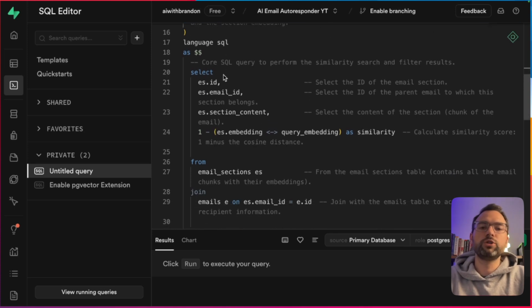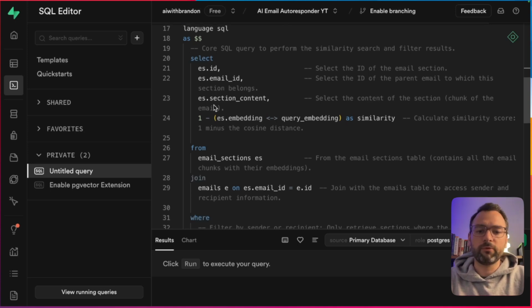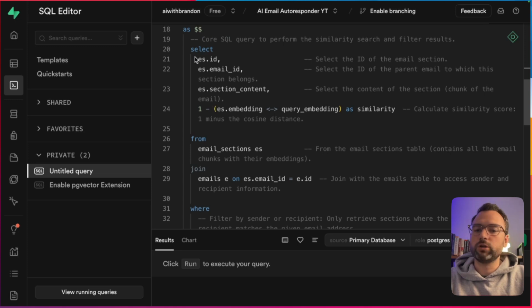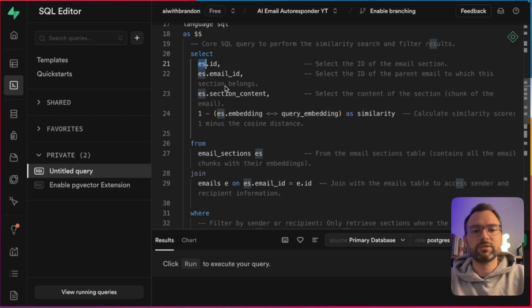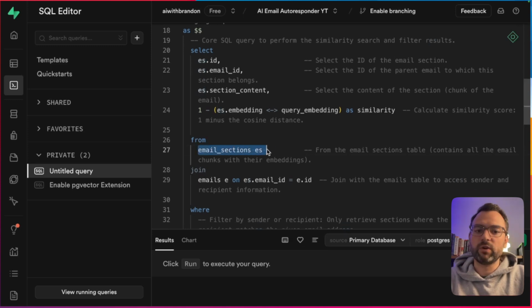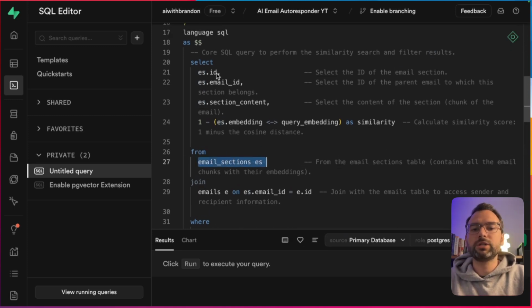Now, here's what we're shooting for. We are trying to select basically all the pieces of information we need in order to perform a query. So we're just trying to grab the email of the email section. ES is the email section. We're setting up this variable right here, and we're saying, all right, for this email section, I just want to grab the email ID. So what parent email do I belong to? And the section content, which is actually the text.